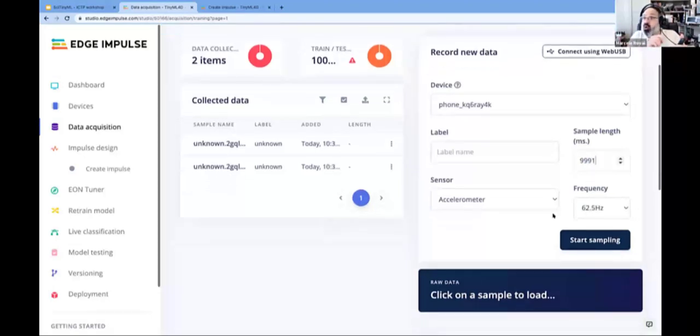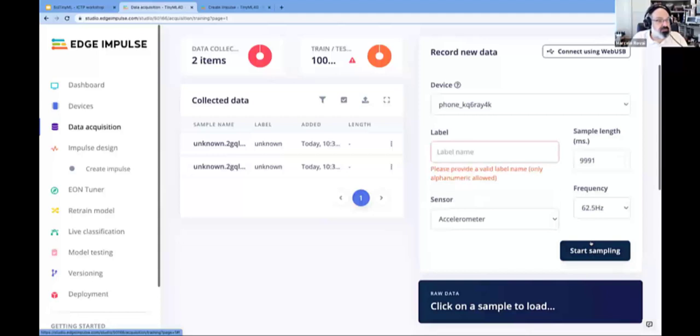The frequency, look, it's interesting. When I connect to the phone, Edge Impulse defines that the sampling frequency will be 62.5 hertz. If you have another device, it's different, and you change it here. So we start sampling. Sample what? I need to do something: some label. We are talking about supervised machine learning. With supervised machine learning, for all the data that I collect, we need to know what that data is. So in this case, let's say it's up and down.